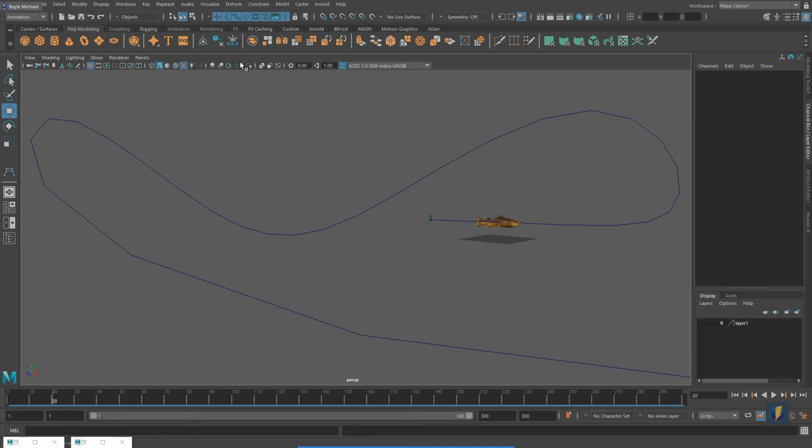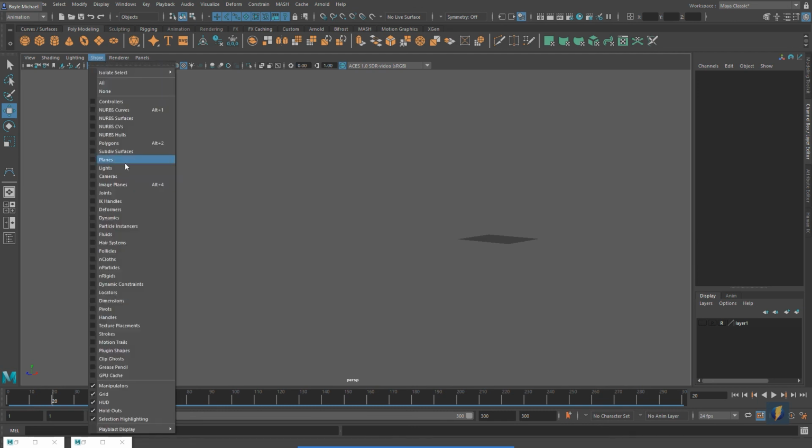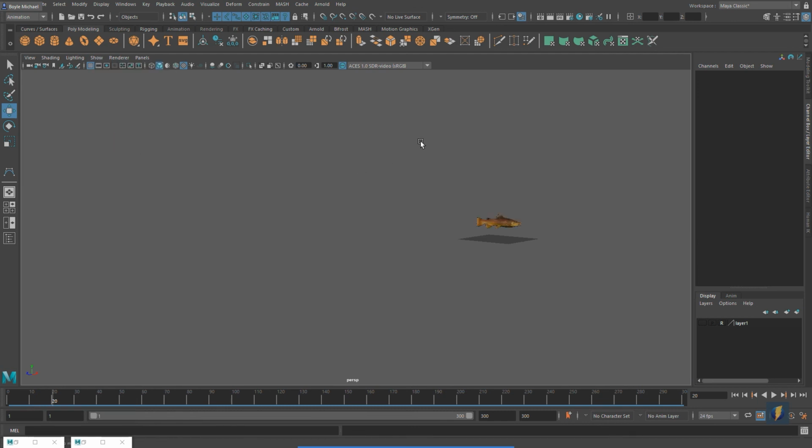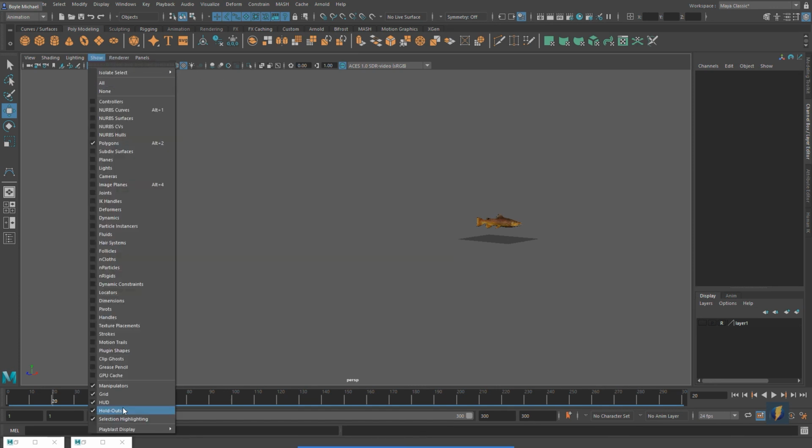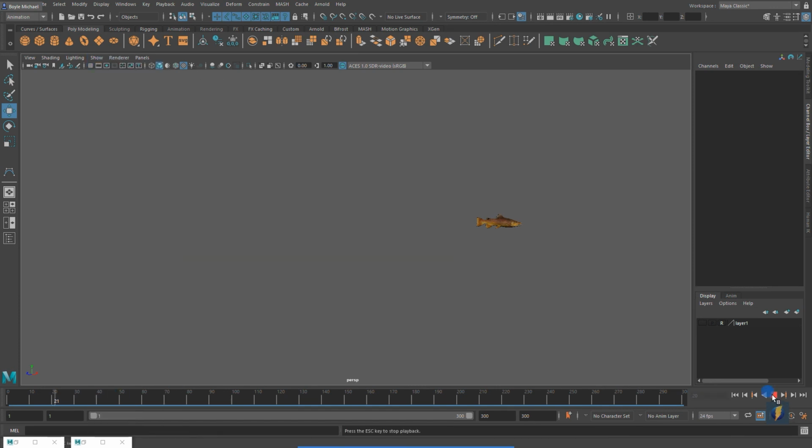If we want to hide the curve, we could say show none and then maybe just show polygon objects. Maybe I'll hide the grid as well. And you can see the fish swimming in the environment. And there you have it. That's a simple, easy, quick way to animate something like a fish.